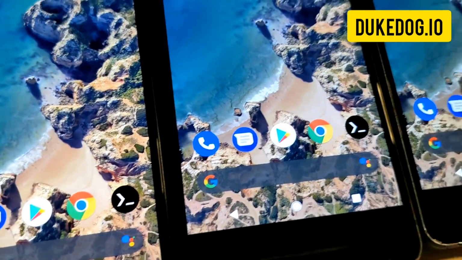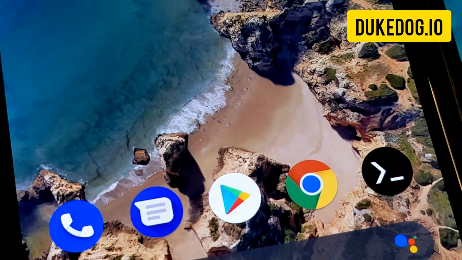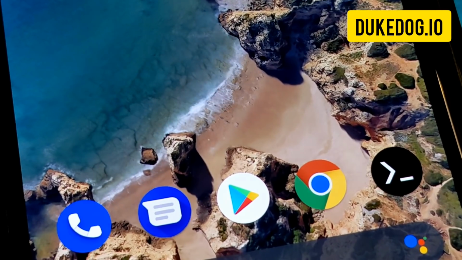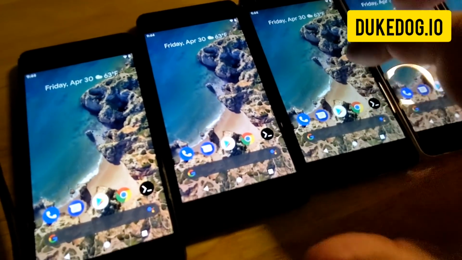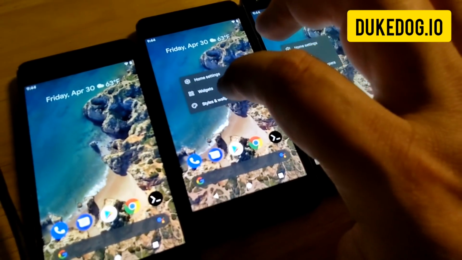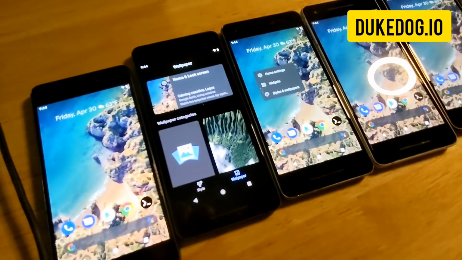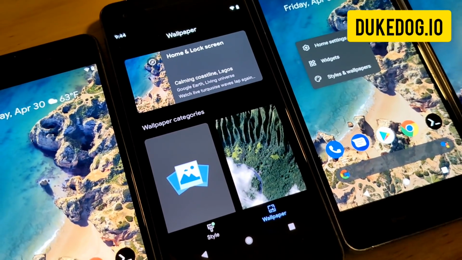I also just realized that this is a live wallpaper. You see how the background is a video, and that's going to use up a lot of battery. So what you want to do is go into your settings, and you want to make sure you just do a solid color.